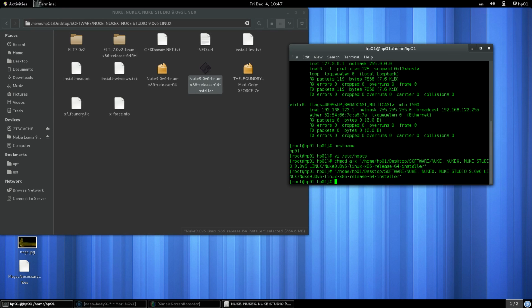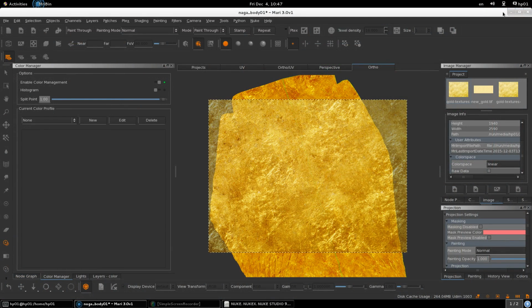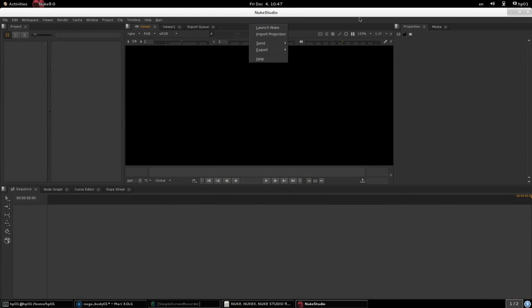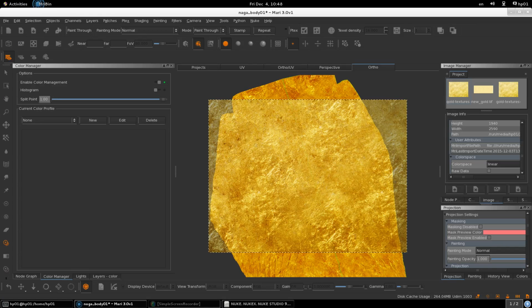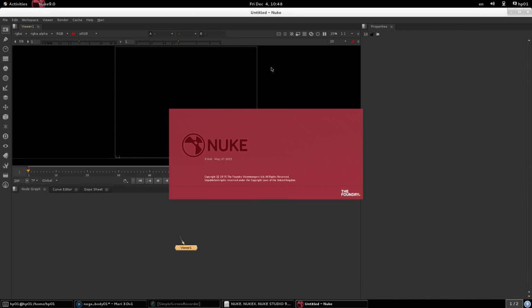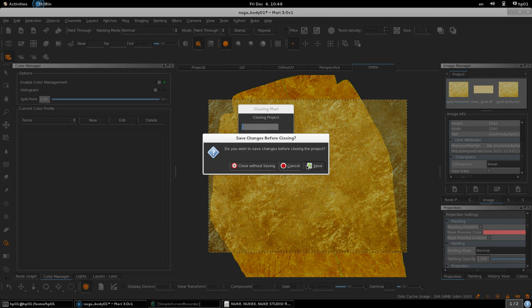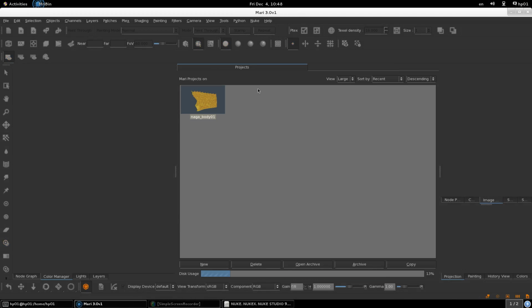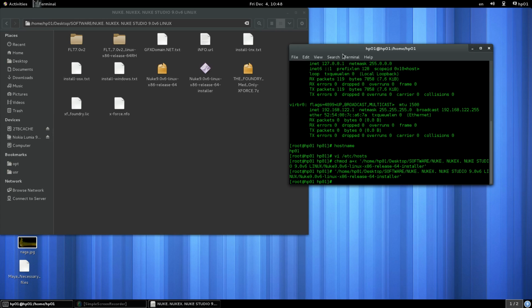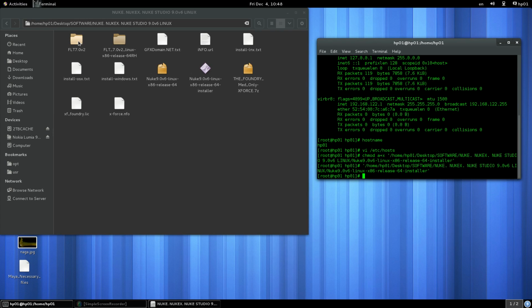Okay, and I close Mari now, since Mari is working. I already have Mari and Nuke launched here. There you go, this is Nuke. Just to prove it's working, I go to launch and Nuke will launch. Yes, see, in Nuke you also have this Mari bridge, so you can go back to Mari. I will show you all these connections. Close without saving. After you install all that, you need to go to FLT.